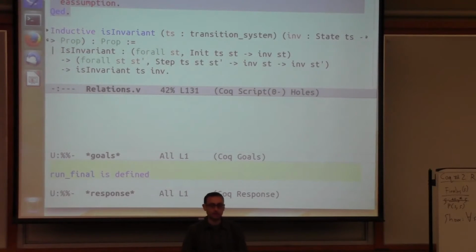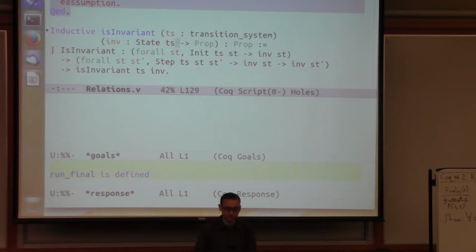And one of the last ingredients to finally do our proof that the factorial system is correct is to characterize formally what is an invariant. And I'll do this with another inductive definition that's parameterized over the transition system, and also a relation inv for invariant that is a sort of a unary relation over the states of that transition system. We write state applied to TS to get the type of states that this transition system uses.